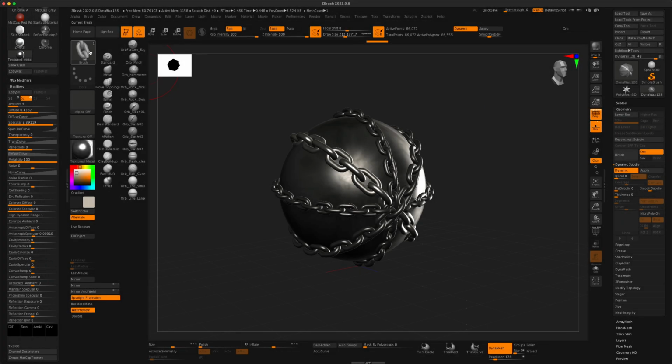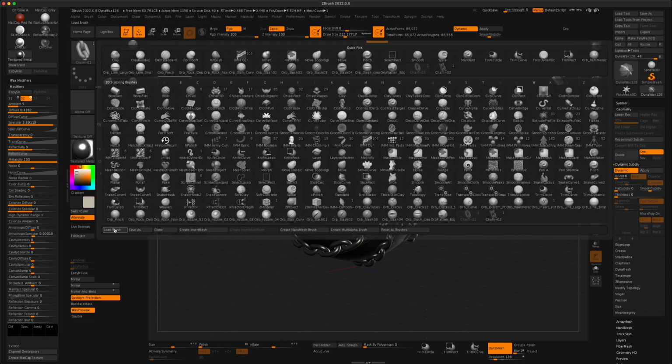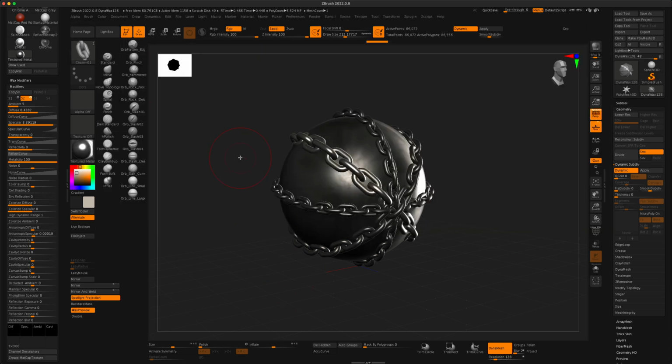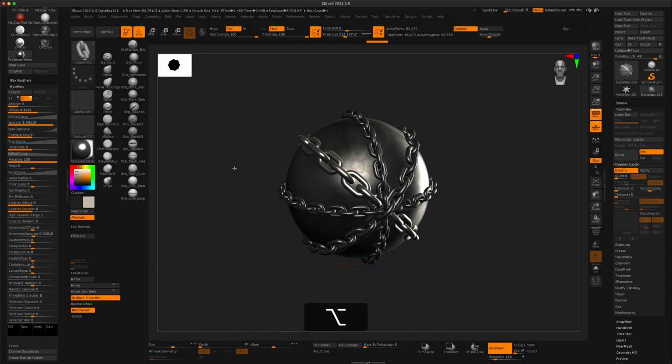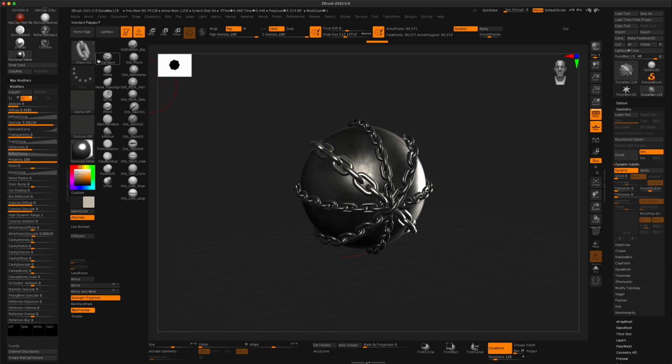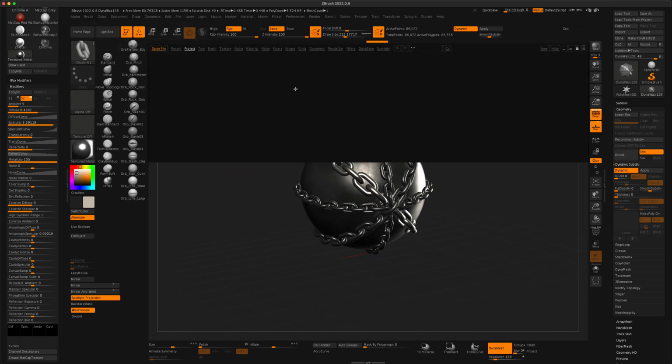To import the brush, simply click on your brush and then go to Load Brush, and find the one that you downloaded, and it will just show up right here. So that's pretty much it. To get started, let's do this from the very beginning.